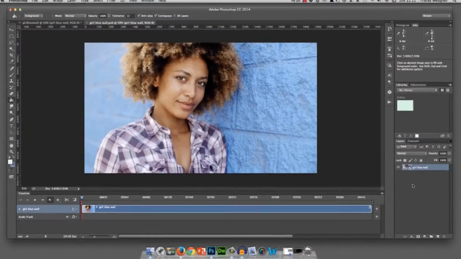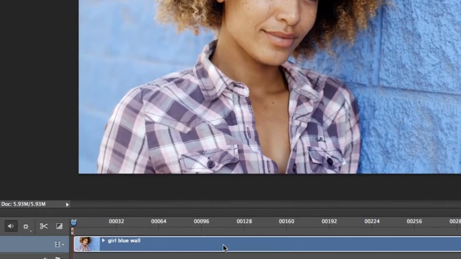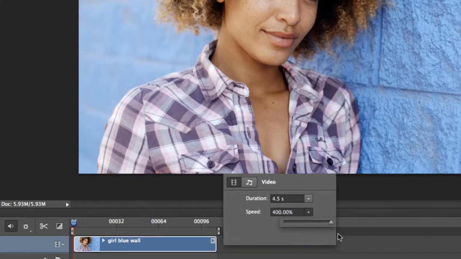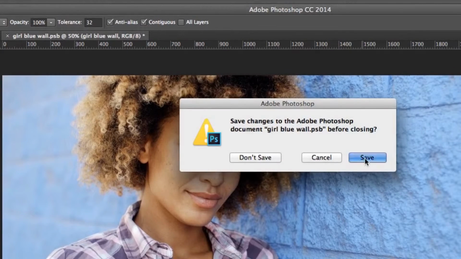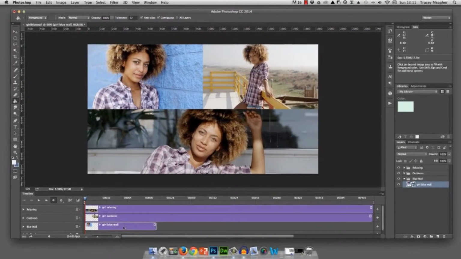So if I double click, it will open the original file for me, and here I can apply as many edits as I like. So if I right click on the clip here, you'll see that I have the option to set the speed. So I'm going to up that to 400%. You can see that the clip has shortened, and if I click close and save, you'll see that the changes I've made have been applied.